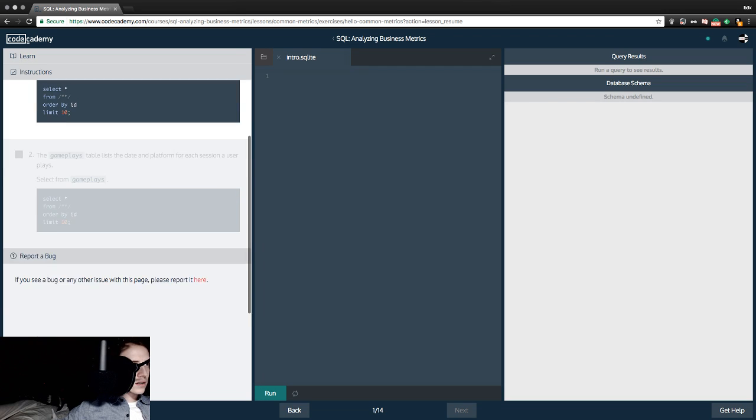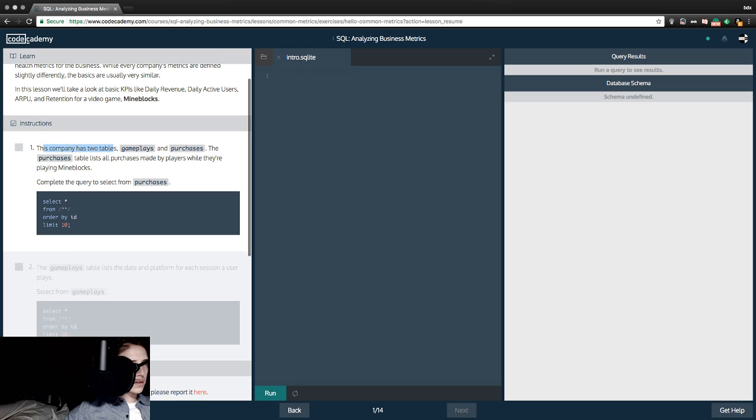Okay, only 2 instructions for page 1. Pretty good. Instructions: this company has 2 tables, gameplays and purchases. The purchases table lists all purchases made by players while they're playing Mind Blocks. Complete the query to select from purchases. So we swap this out for purchases, and we will be good to go. Let's copy that.